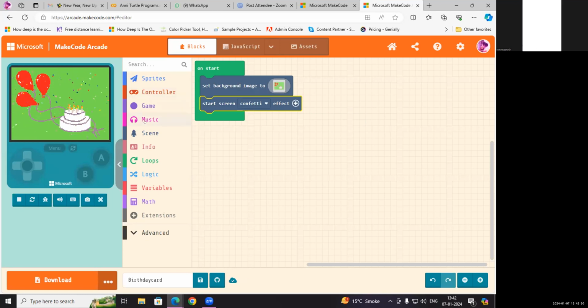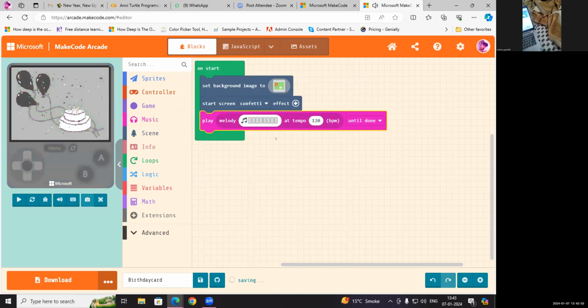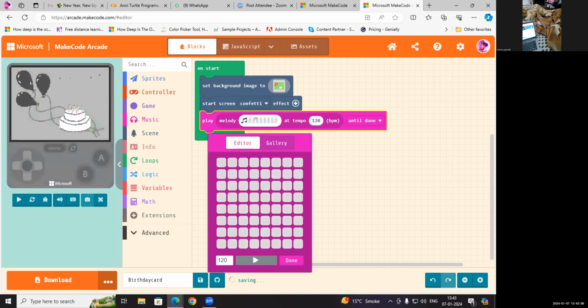Now I want to play some music. So what do I need to do? I need to go to Music and click on play melody. Scroll down here. And here we can make our own melody. Now here what I am doing. See, I added a tone to it. So like this, it's up to you if you want.